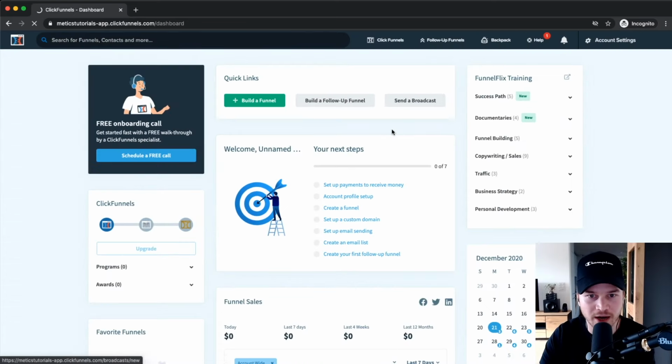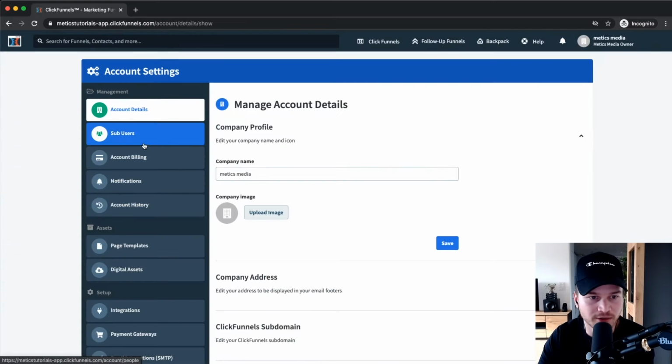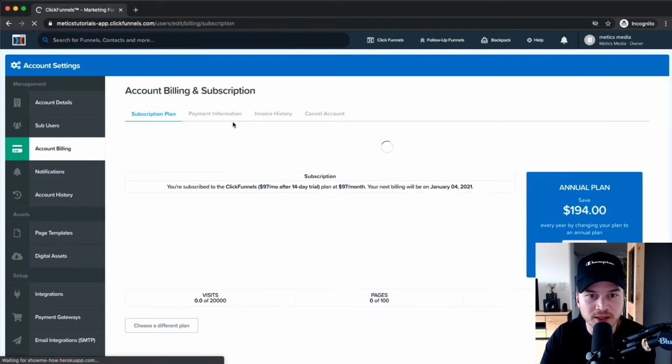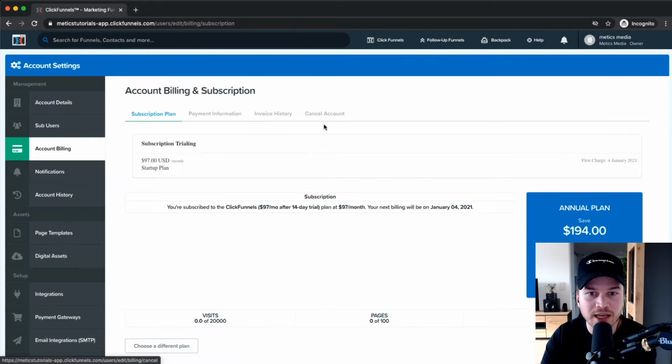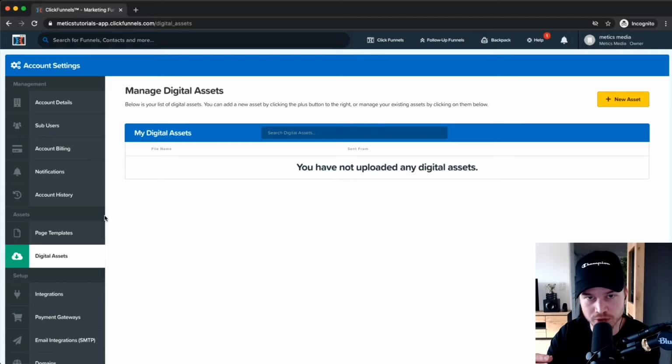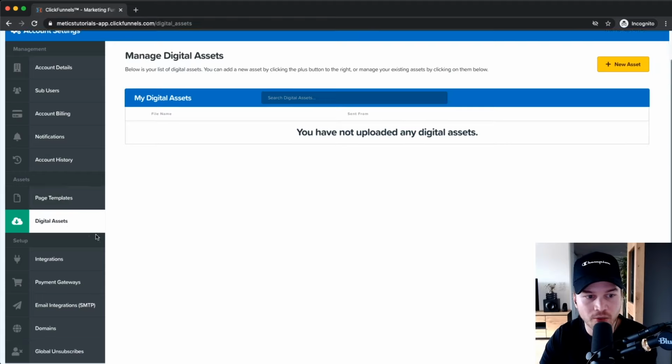So if you go to account settings, then, by the way, here's account billing. This is where you can cancel your account if you decide that you don't want to use ClickFunnels. If you don't cancel your account, then you have to pay after 14 days. Just remember that. Then you have digital assets, which is if you sell digital products, then you have to upload your digital assets right here, in this menu option.